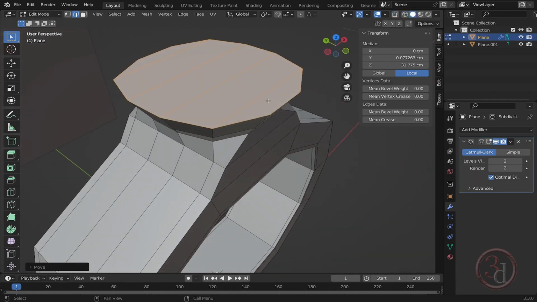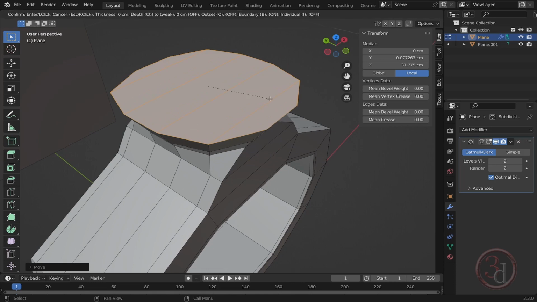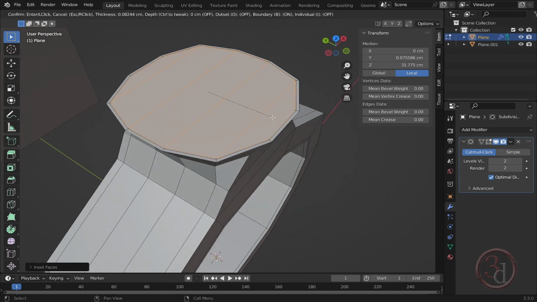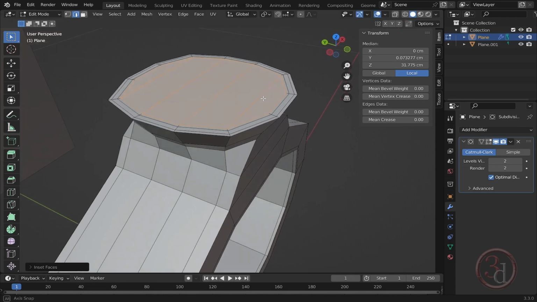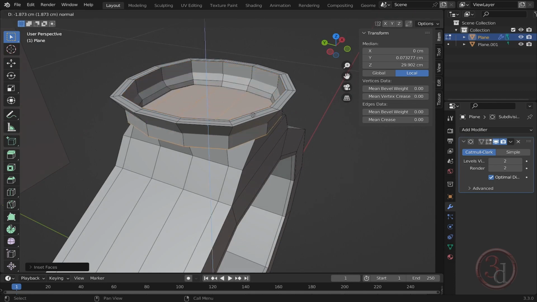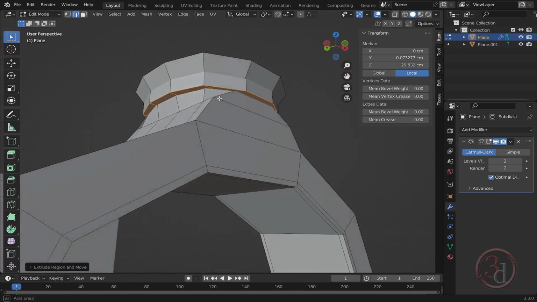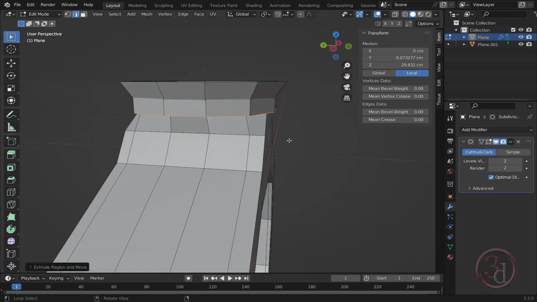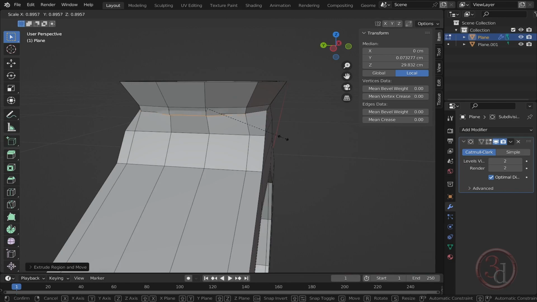Okay, and now this part over here, let's inset. While this top face is selected, let's press I to inset, press I again, press I again. I did it multiple times in order to get my edge loops, and then press E to extrude, and I'll extrude it downwards. Now, as you can see, it doesn't look right, so we can scale it.